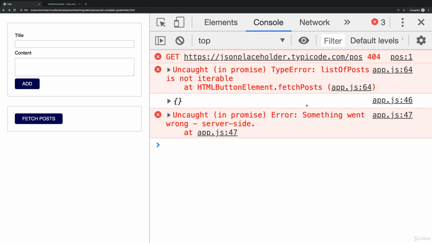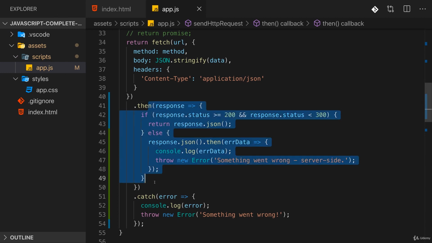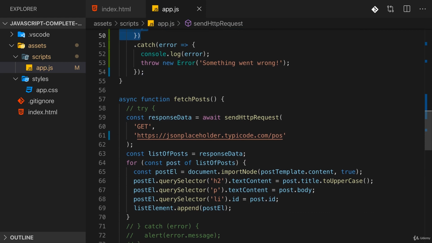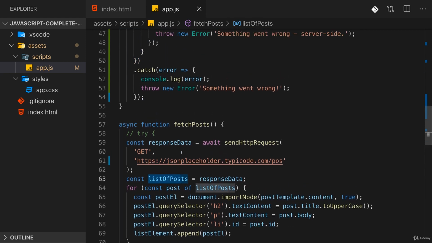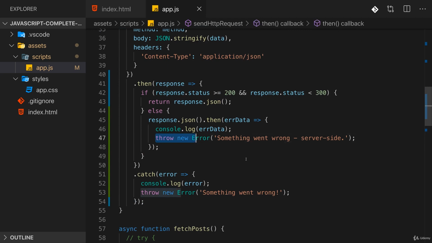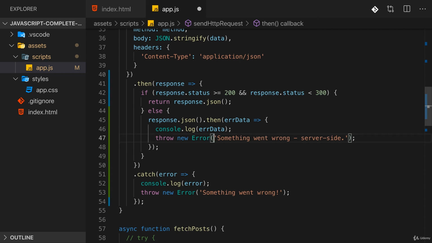If I reload and click fetch posts again, now you see a different problem. Now we throw the error basically in that nested promise chain, so the outer promise chain doesn't have an error, and hence we again think everything is fine and we try to list our posts, and that of course breaks. So throwing the error here in the nested promise chain is also not an option. We need to throw it outside of there, but there we don't have access to the error data. So how can we solve that?